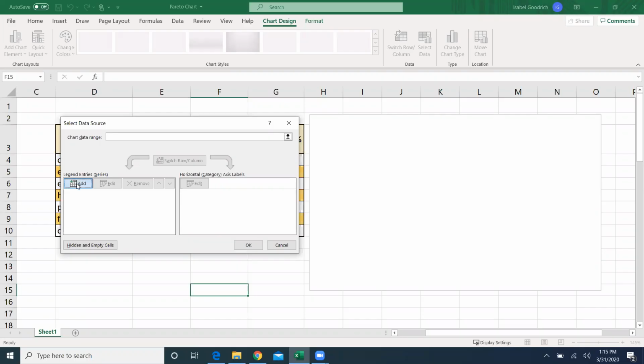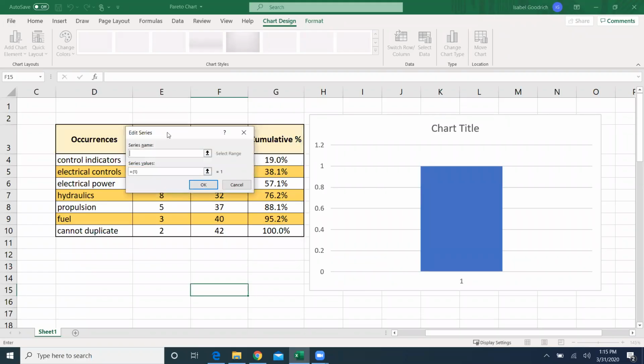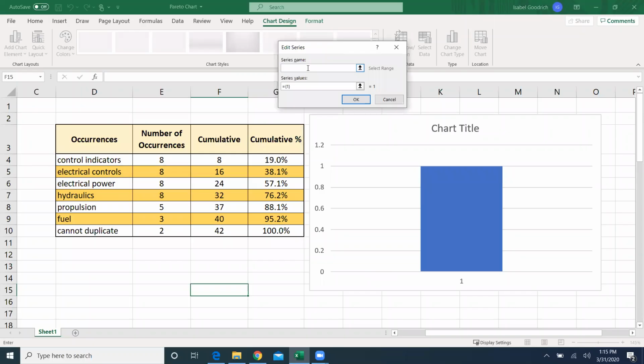So first I want to add what I want to put in for my y-axis. I'll do series name. So this is what's going to show up in your legend. And I've got the series name right here. Now I could type that in, but I want to reference this cell that has the series name, because if I change it in my spreadsheet, I automatically want it to change in my chart. So I'm going to reference everything. Whenever you can, you want to use cell references.